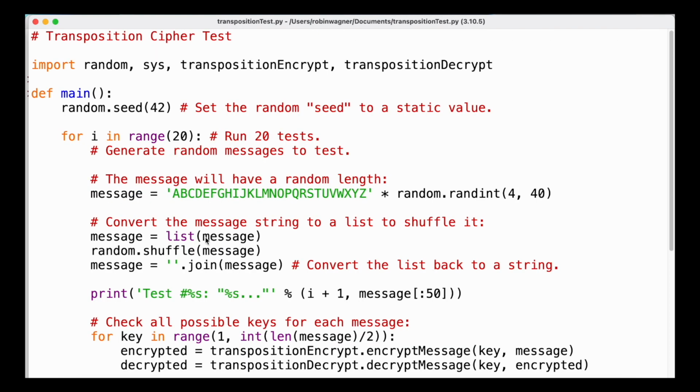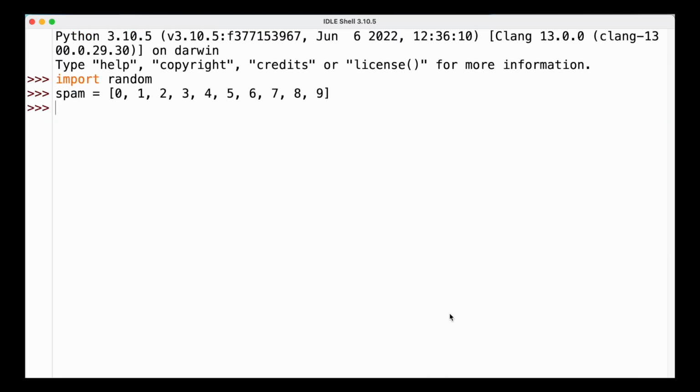Now after this step in our program, we then use the shuffle function to actually rearrange the different letters of the string that we generated and then turned into a list. And to better understand how that shuffle function works, let's have a look in IDLE in our interactive shell. So here we're importing again the random module, and we have a list with the values of 0 all the way up to 9. And of course, if we have a look at spam, we can see those are the values here in the original order.